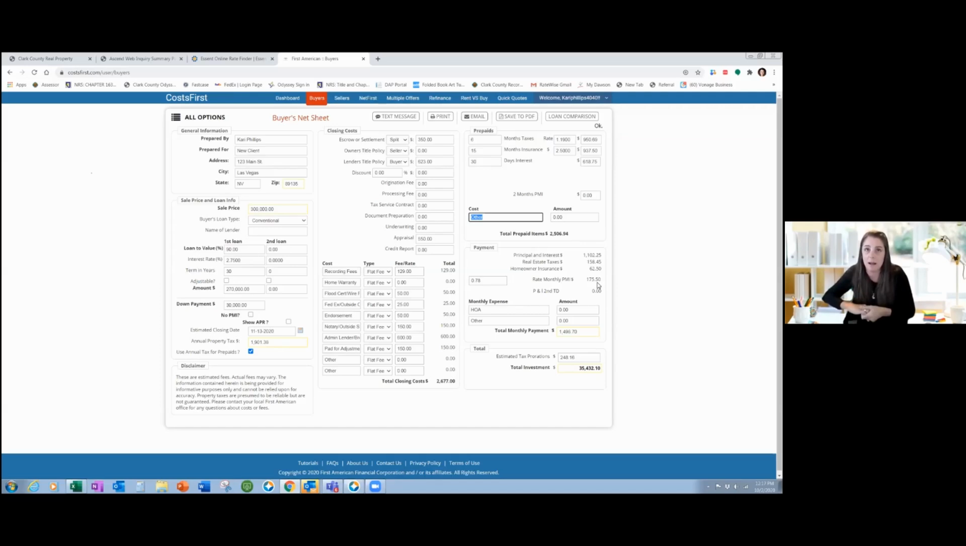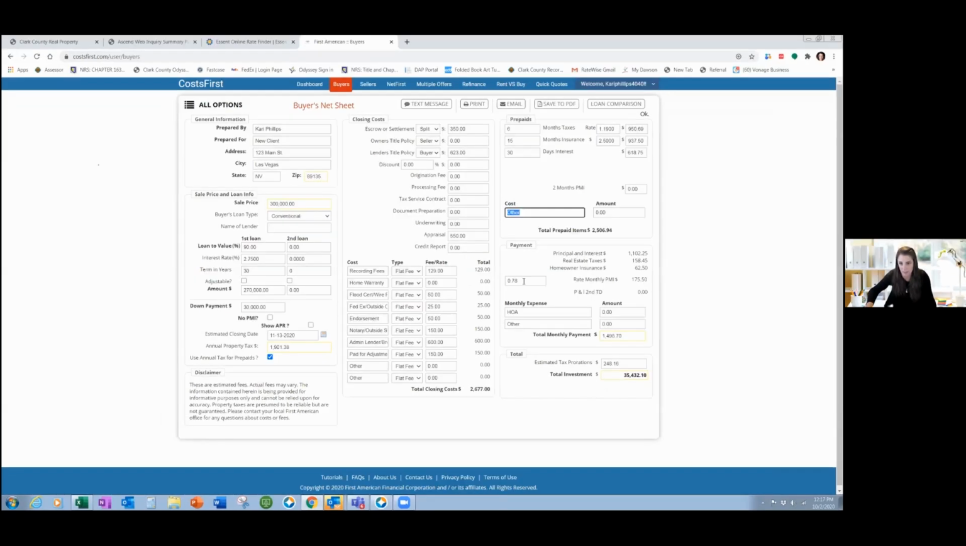In my RateWise app, there is a way for you guys to calculate the mortgage payment for the client that gives the accurate PMI. This 0.78 is just an estimate.